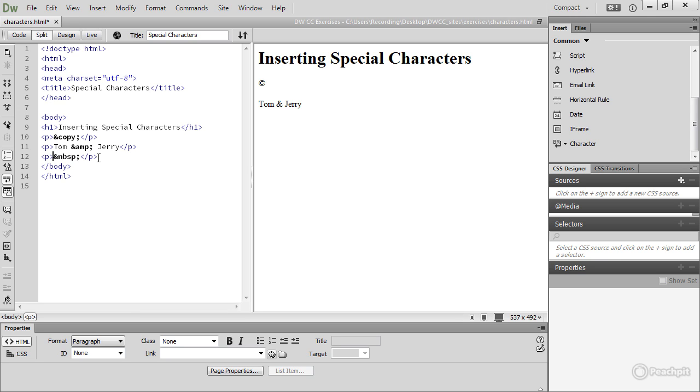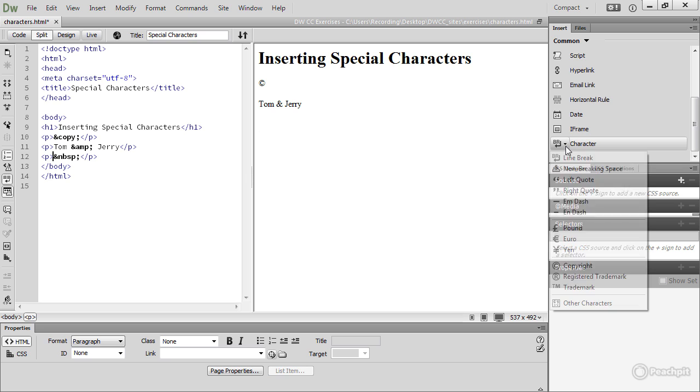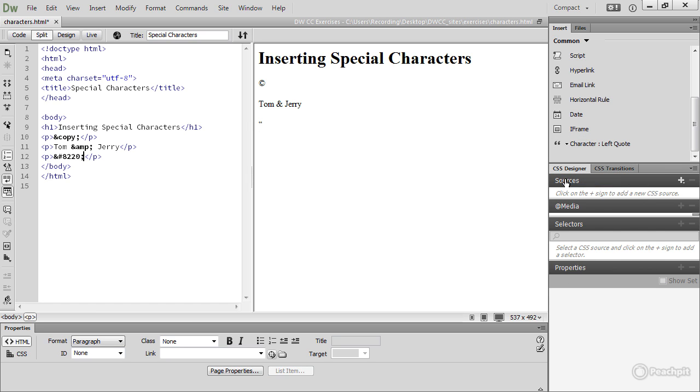Not all special characters are represented by HTML entities. Some use numeric values, which are technically known as numeric entities. Let's try inserting a left quote using the Insert panel. So let's open that little submenu and we'll look for left quote. Insert that, and you can see there is a left opening quote here, a double quote in Design View, but in the underlying code we've now got ampersand hash 8220 and a semicolon.